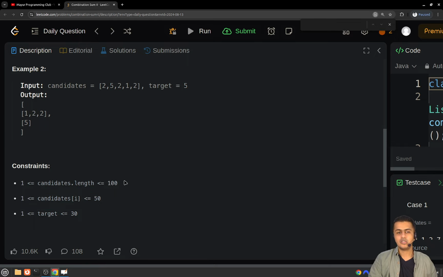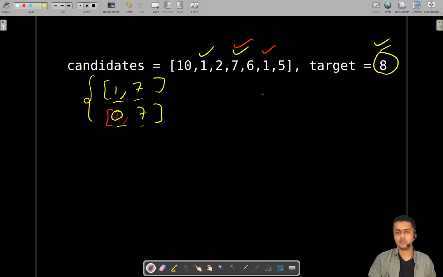Okay, so here the length of the candidates array that will be given to you is of order 100, and candidates are ranging from 1 to 50. Okay, and the target value is ranging from 1 to 30. Okay, so of order 30, and these are the constraints. So let's think of an approach.